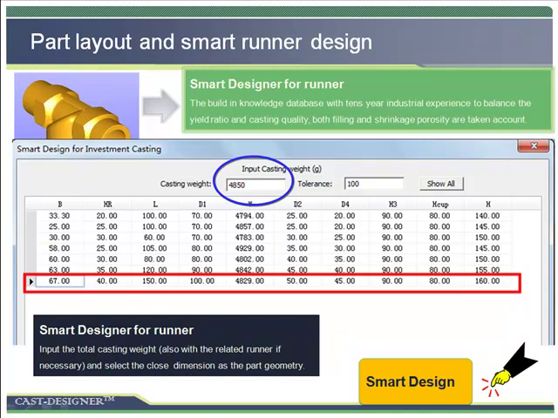The Smart Designer function is a nickel feature in Cast-Designer. The concept is that we will use the main runner and pouring cup to compensate for metal shrinkage in the solidification process. The user only needs to input the total casting weight, and select the close dimension to the part geometry and layout boundary size, then the system will generate the main runner automatically.